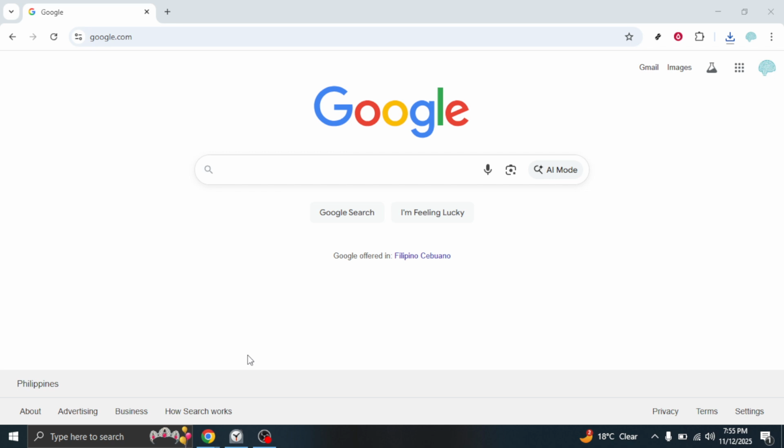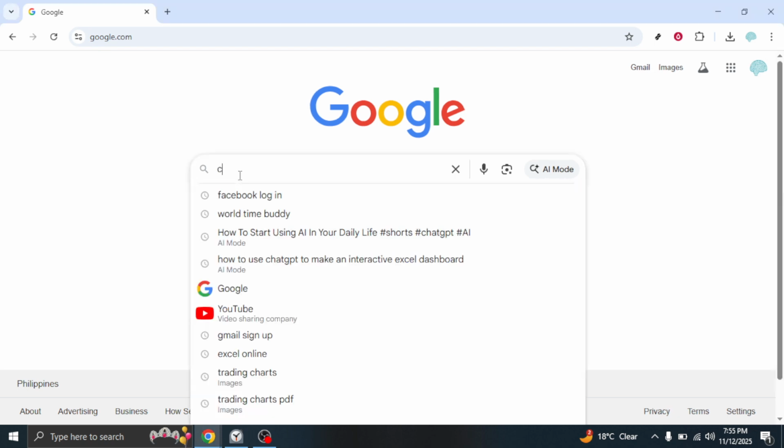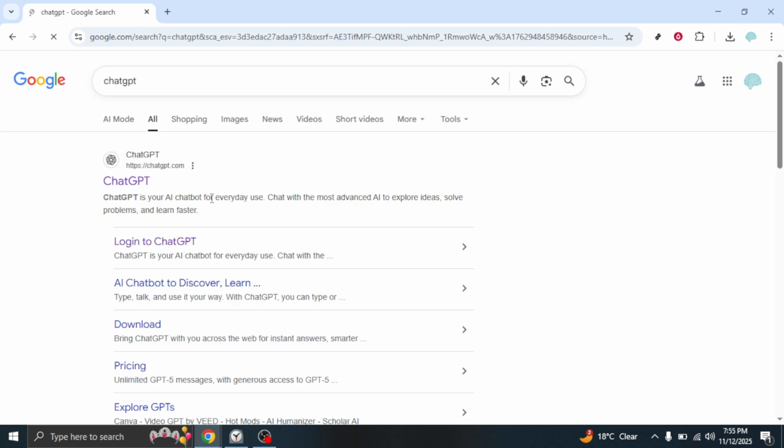To start, open your favorite web browser and head over to Google. Simply type ChatGPT into the search bar, and you should see a link to the ChatGPT website at or near the top of the results. Click on that link to enter the ChatGPT website.